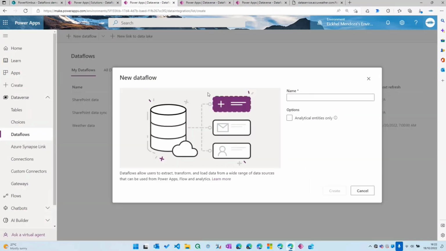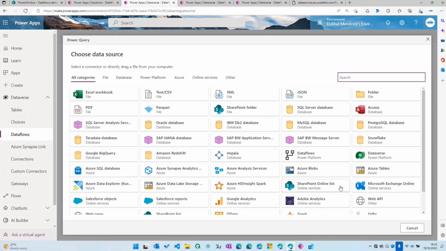We click here on new dataflow, put in the name, Power Platform community call. This is easier. Okay. The great thing that I was telling you about Power Query is that we can get information from many data sources. As you can see here, you can use IBM, Oracle, MySQL, not only a service provided by Microsoft.